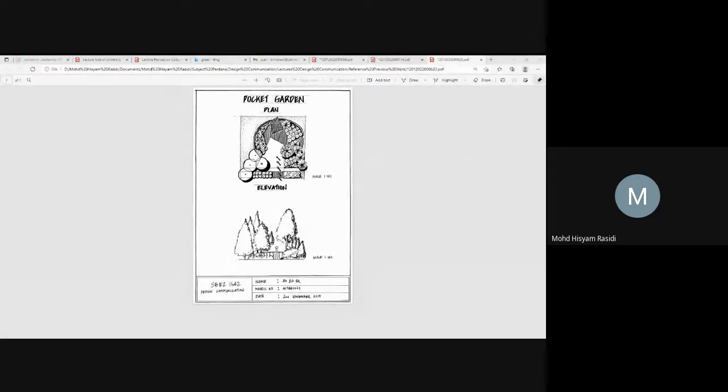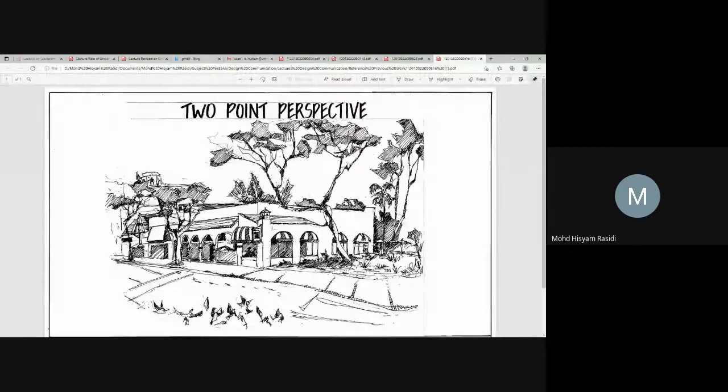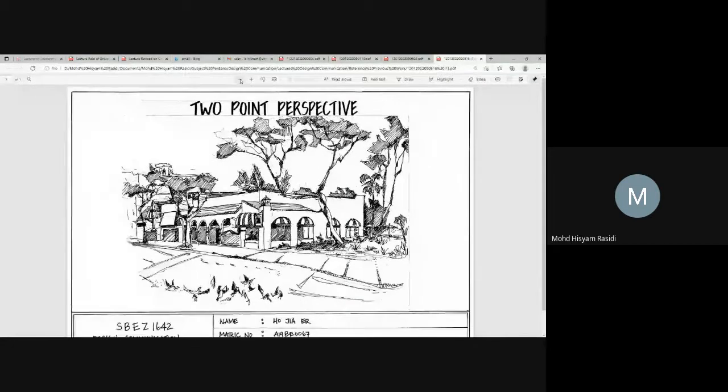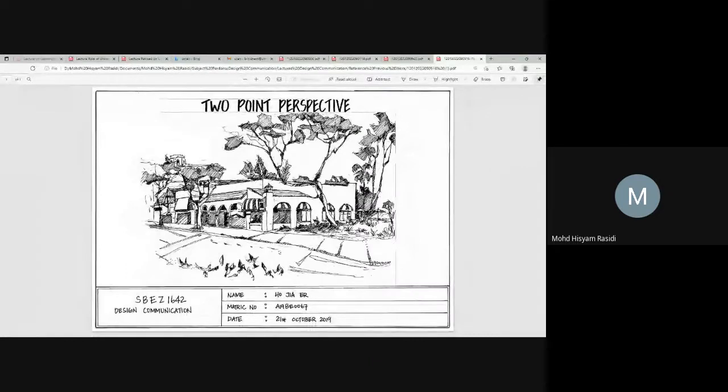Okay, let's see. Sketches, two-point perspective. This is two-point perspective. So again, if you draw on A4 size, you can organize two on one A3. Then you can paste it there. Then you scan.